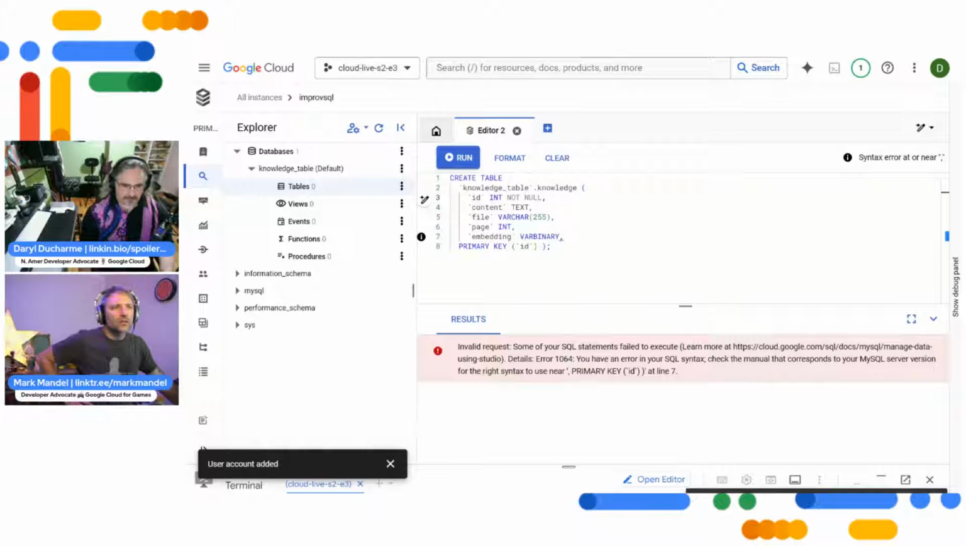SQL syntax. Okay, so comma, chameleon. Does anyone in chat see anything that we're not seeing? Yeah, that would be great because I'll crowdsource this.